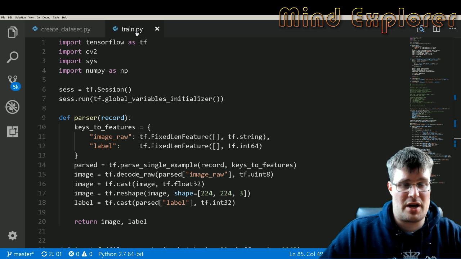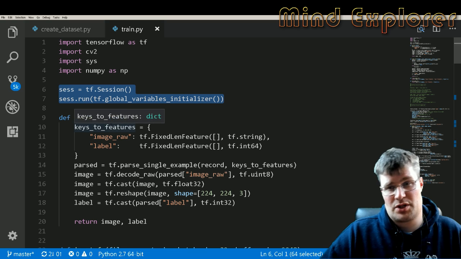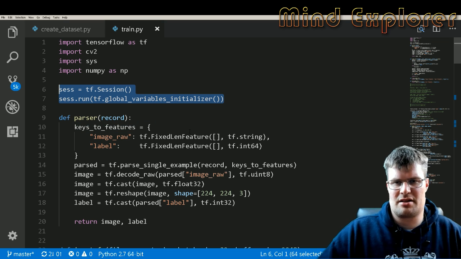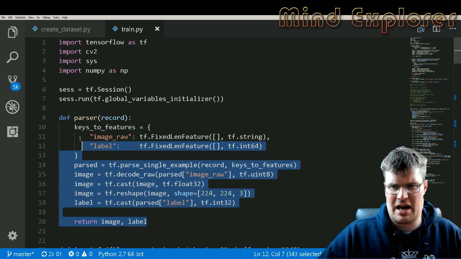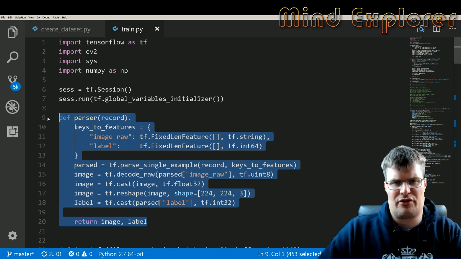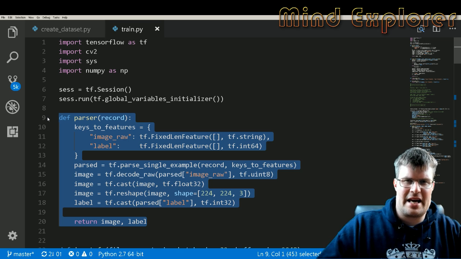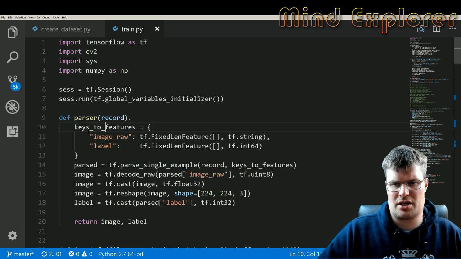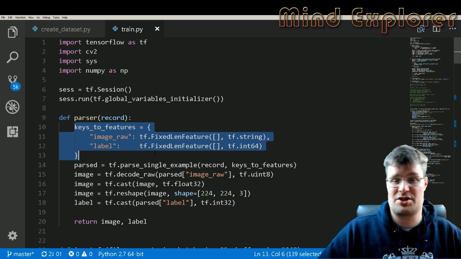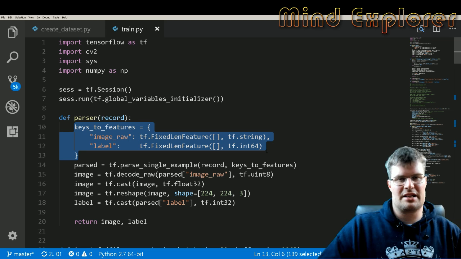So this is the training, and we first off look at setting up a new session and initializing the global variables. And then I have this parse function I have up here, and that will actually take one record from the TFRecord file and parse it out, so I actually get the label and the image out. So first off, I need to say what kind of features I actually had in my file. I have this tf_raw and the label, and these are strings and int64. So this is just to define how the data structure in the file is set up.